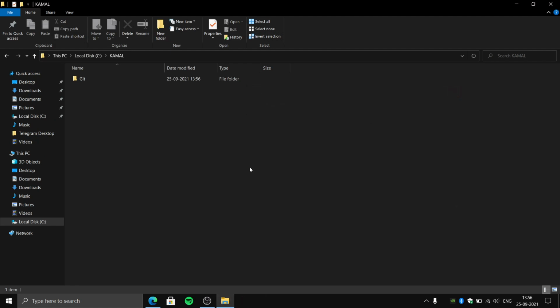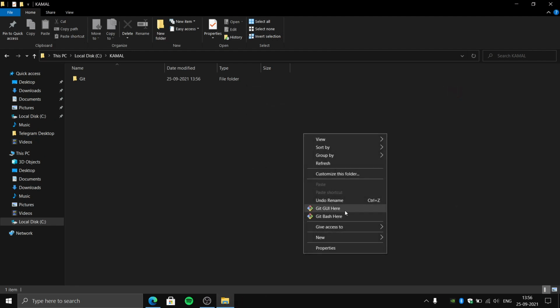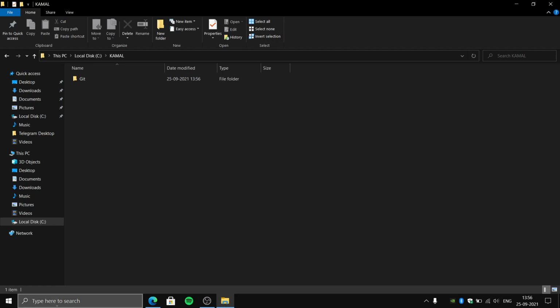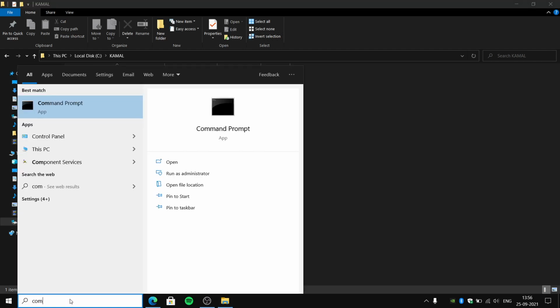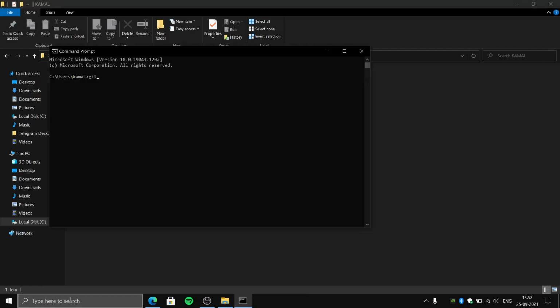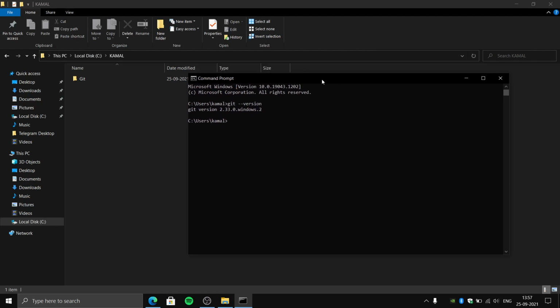You can now close it and you can right click and see if you have Git GUI or Git Bash over here. If you get that, well and good. You can also verify by going over to the command prompt and typing git --version. You can also verify in this way whether Git is installed in a system or not.